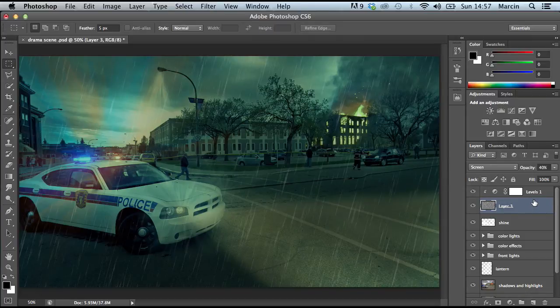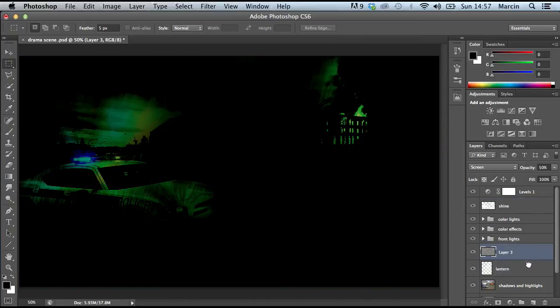So of course we could leave this like this, we could change opacity to 30% even, and it looks quite natural, but I think it would be a better idea to drag it down under our front lights layer. Take a look.